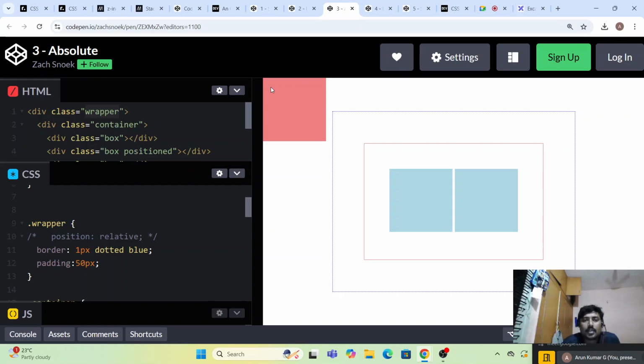So basically, absolute position finds the nearest positioned ancestor and it is going to position with respect to that element. If at all it is not able to find any positioned ancestor, then it is going to position with respect to the viewport, which is almost like fixed. Clear what I'm saying? So this is the fourth CSS position.